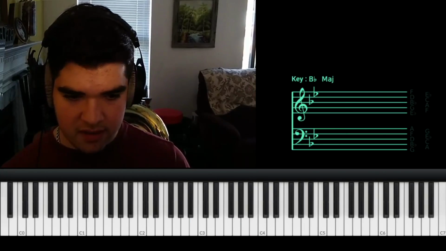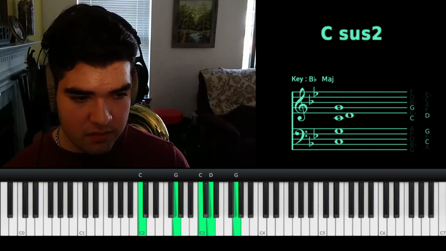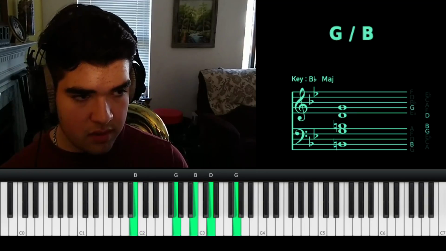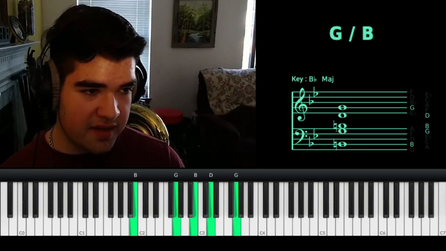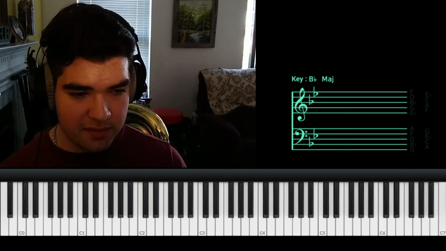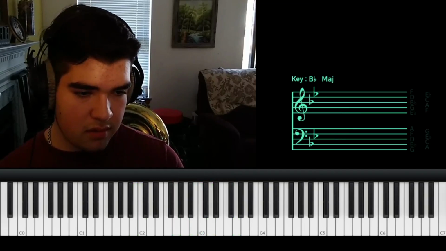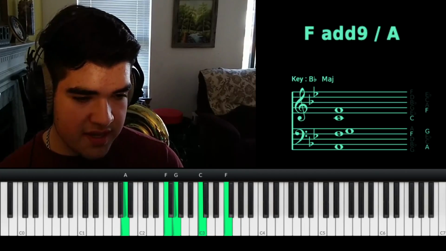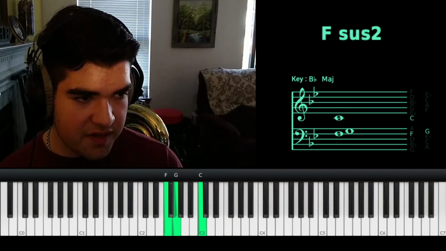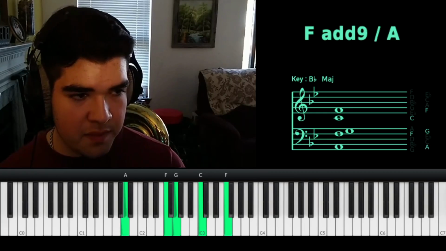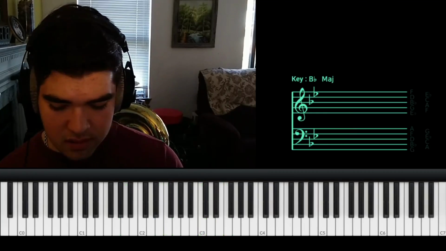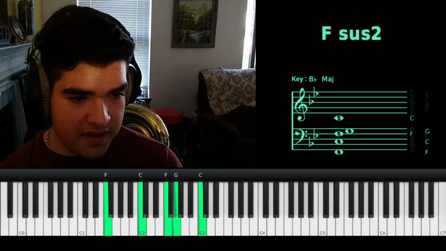If we're playing a C sus2, a G, then that kind of leads into a G over B. So this is kind of like an F sus2. See, I have an F sus2 here, and I'm just adding different bass notes. Here's another F sus2.